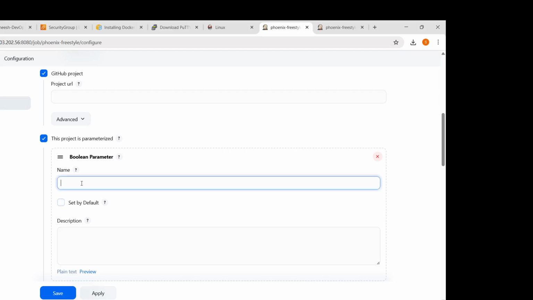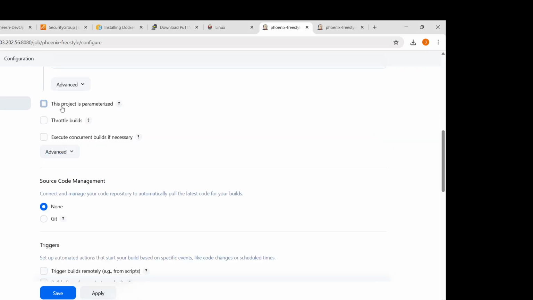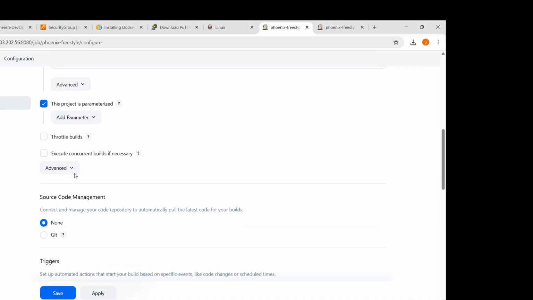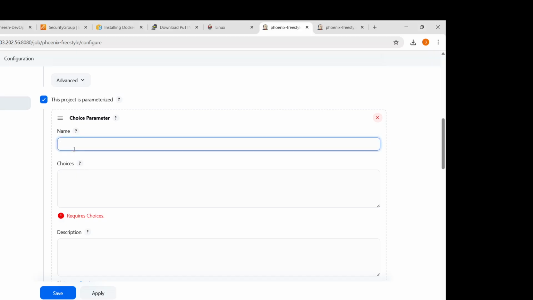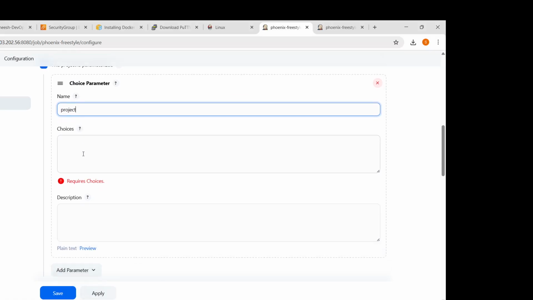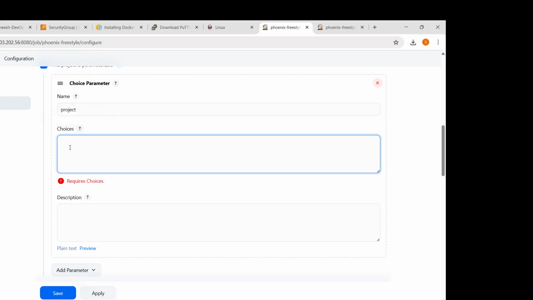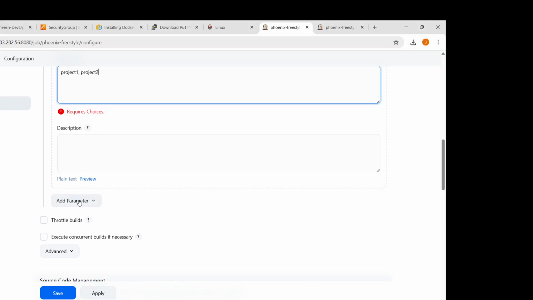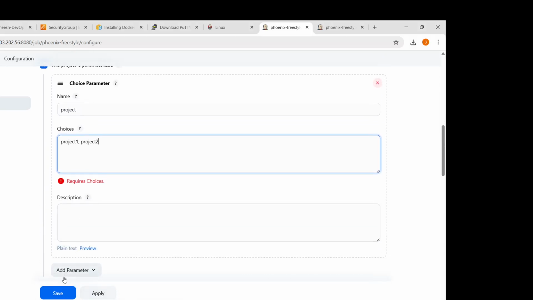So let's go with choice. I give it the name project, and then the choices I give are project 1, project 2. This is how you give it. And then you save this.